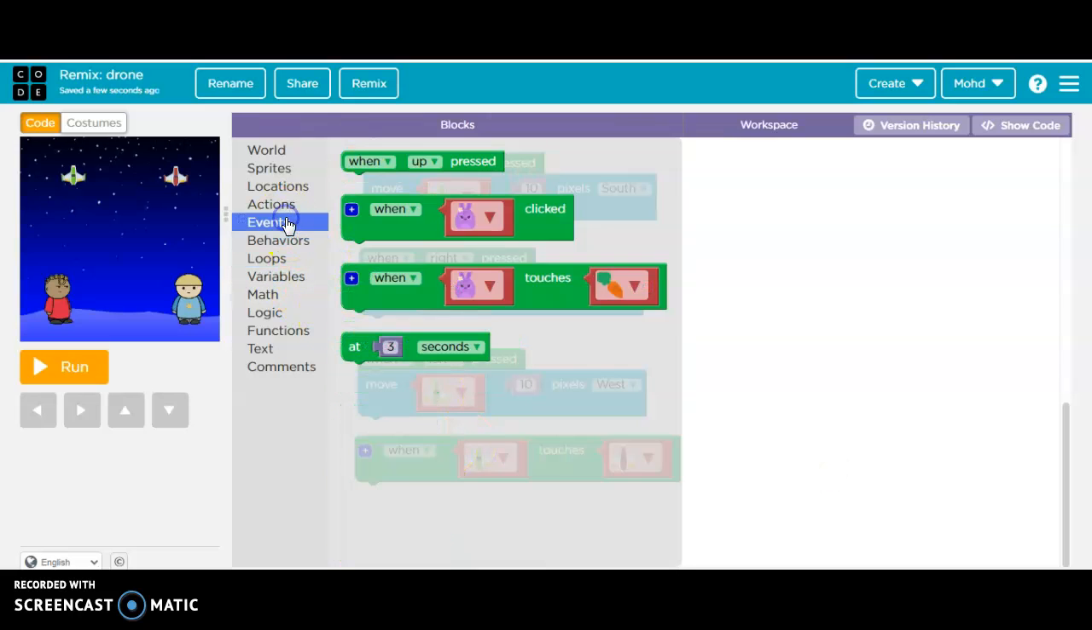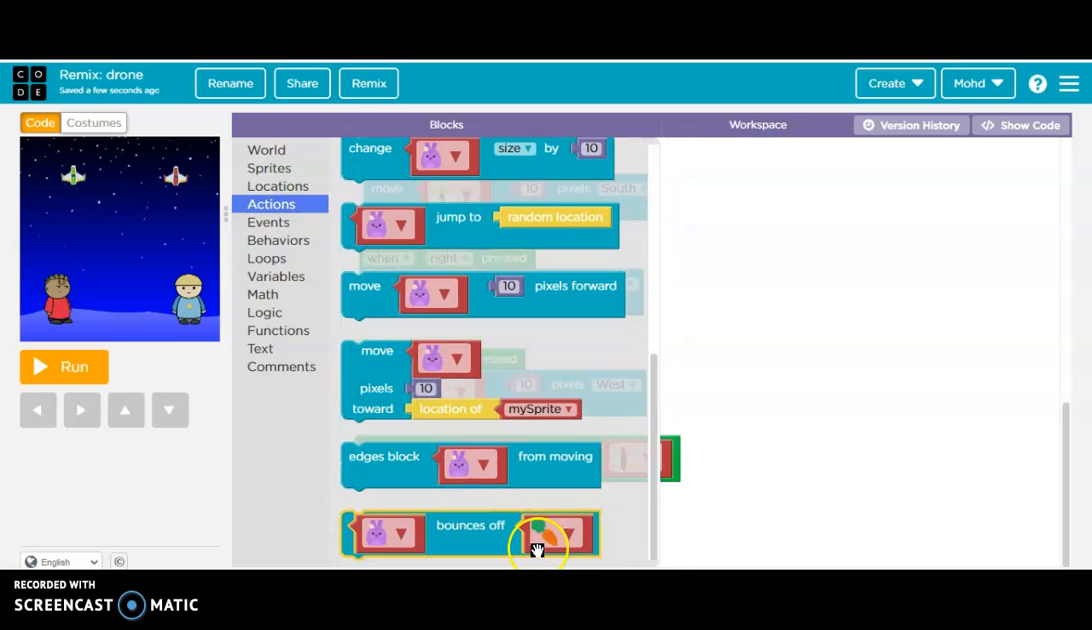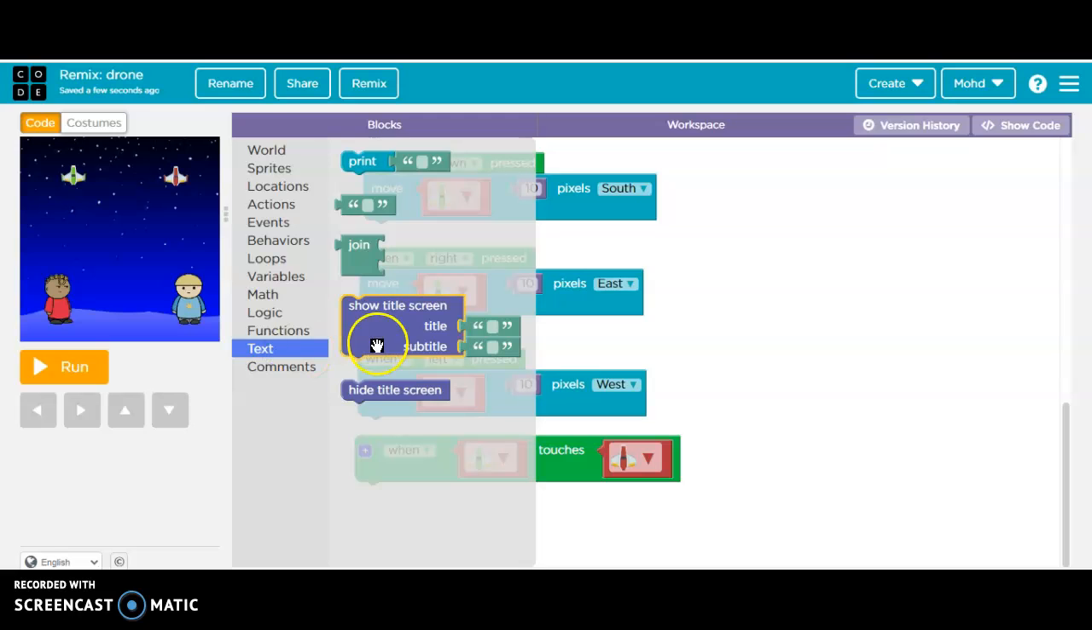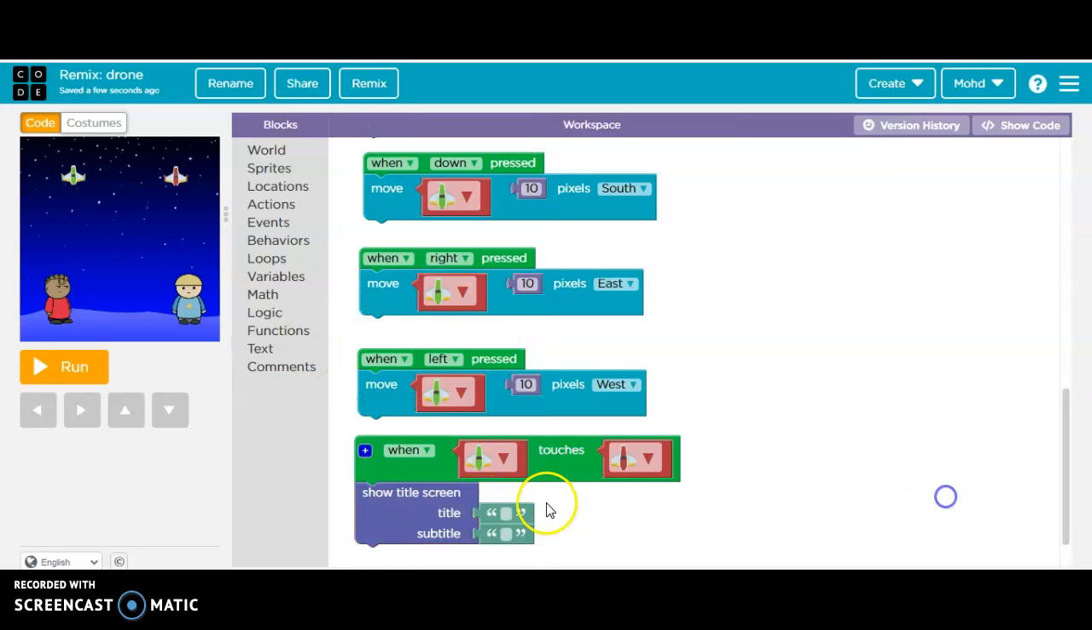Behaviors, locations, function. We will write text, show title screen, and then now we will write here oops. Then we will type here you lost.